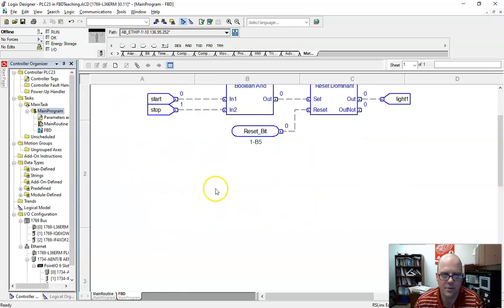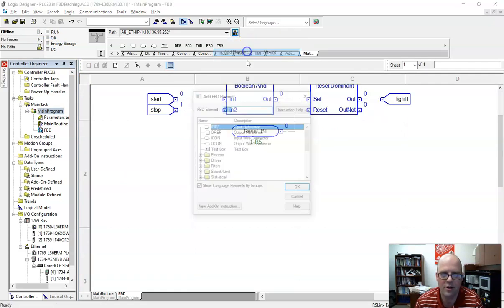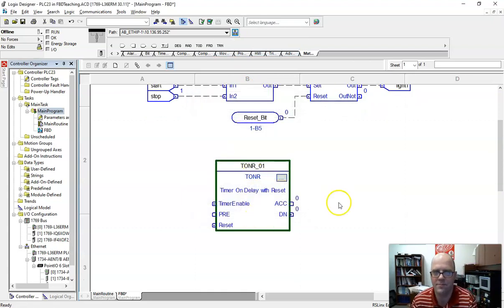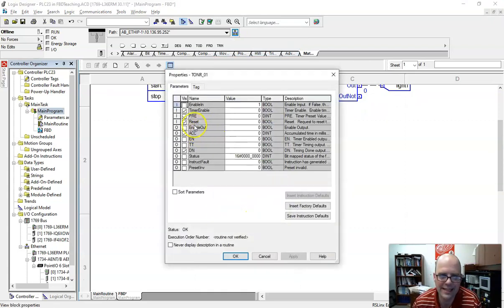Or here's a good example. Let's say we have a timer. I'm gonna add an element, TON. Again, I can add more things in here. So if I want to allow the timer to be active only during certain conditions, I can enable the in, and I'll just enable that.